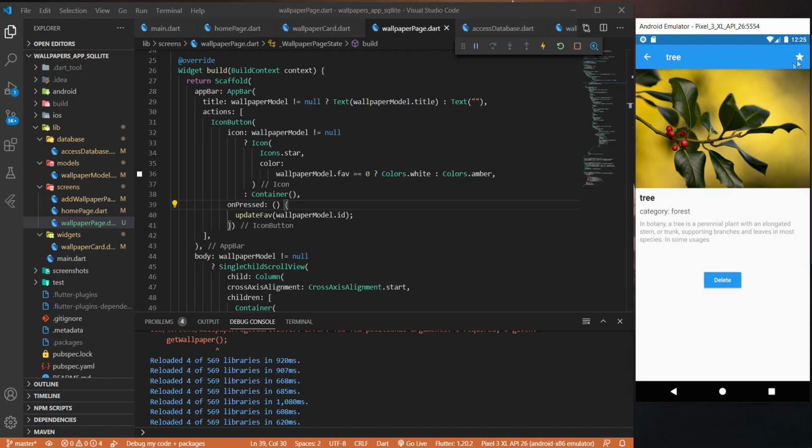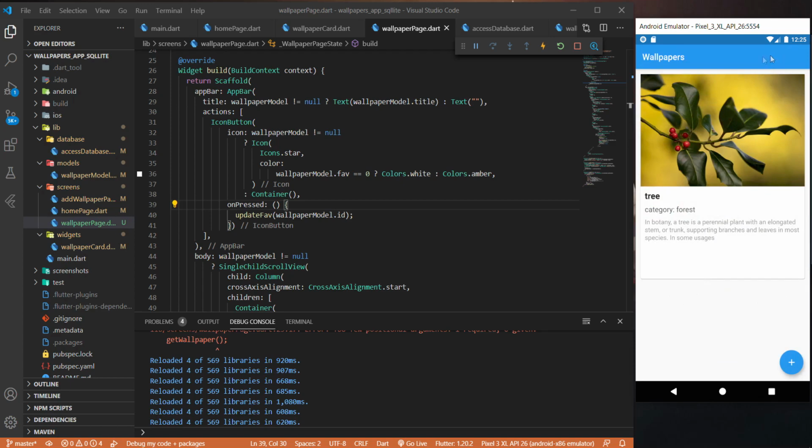So that covered the update. And finally, let's just build a favorite list so that we can go through all the favorite items which we have added as favorites. Right? So that's pretty simple.